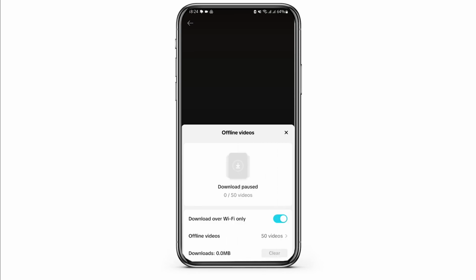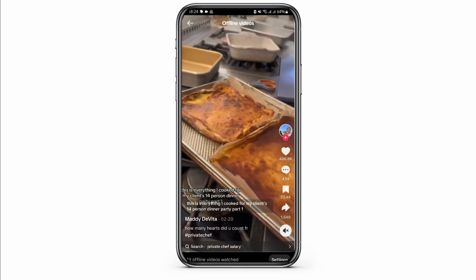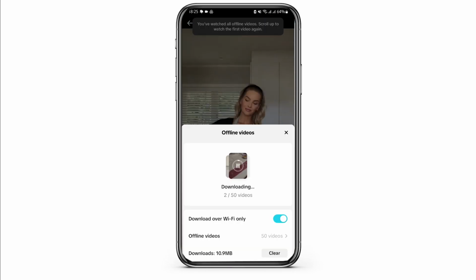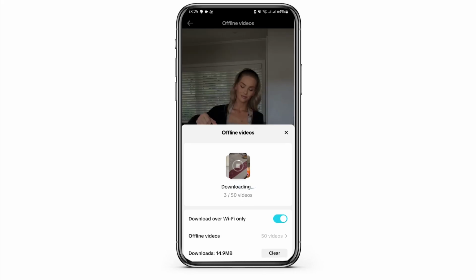As you do so, you can see the download has been paused. Now tap onto it to resume the download. Now all the videos that you see will get downloaded for your offline mode. And you can see that 2 out of 50 videos are being downloaded. And that is how you can do it.